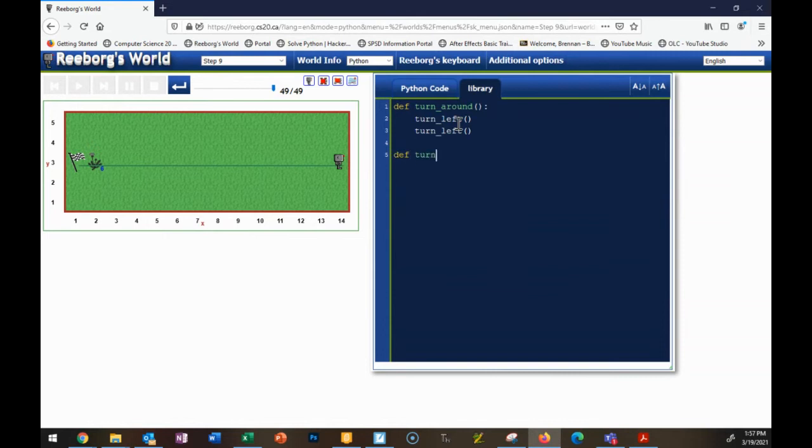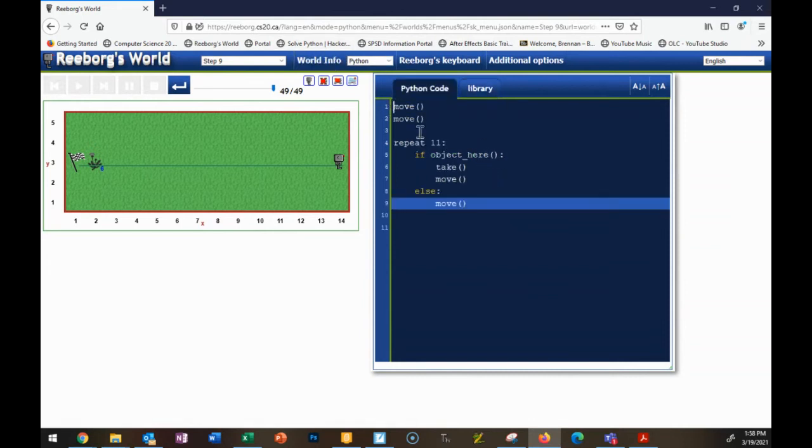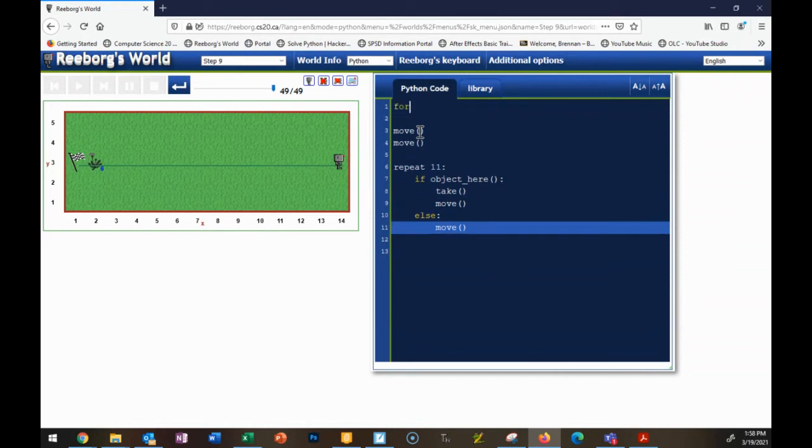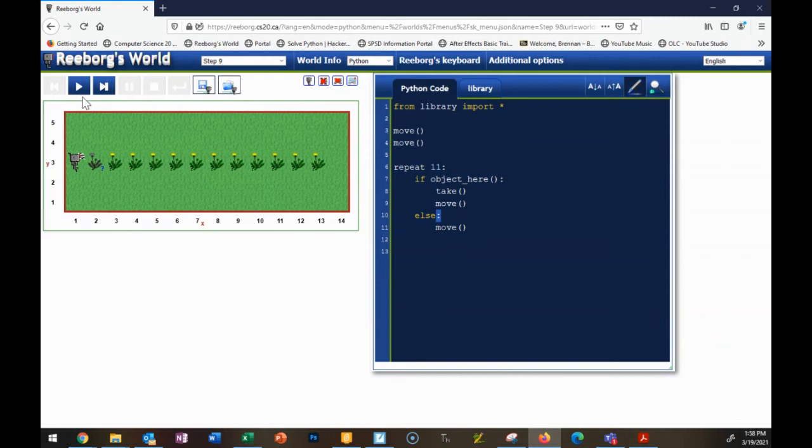I'll also put turn right in here in case I need it later. Define turn right. And I'm going to use my newly found friend repeat to save me one whole line of code. Instead of typing out turn left 3 times, I'm just going to put repeat 3, turn left. Now, because I have things in my library that I need to bring in, from library import star. So it's going to bring all of my library items in. And let's just make sure everything's still working. He should be picking and moving all the way to the wall.